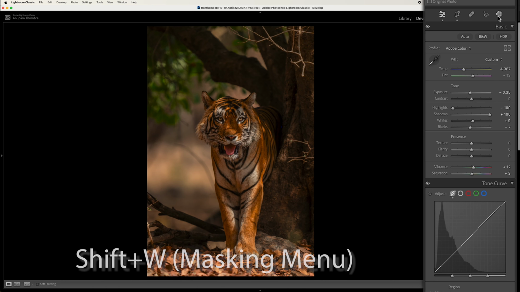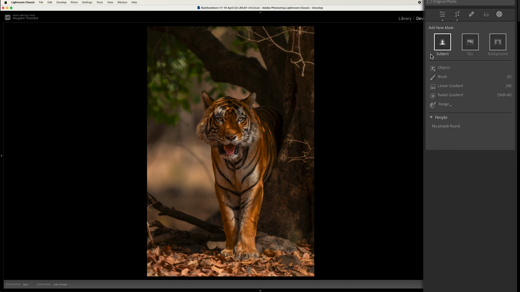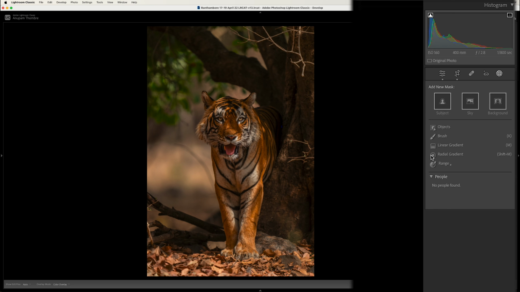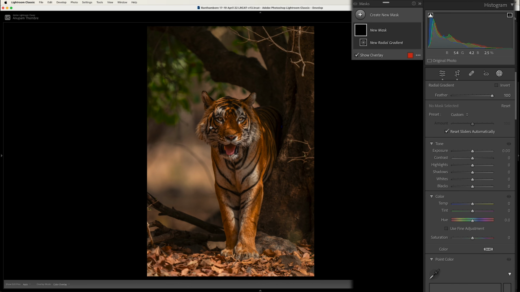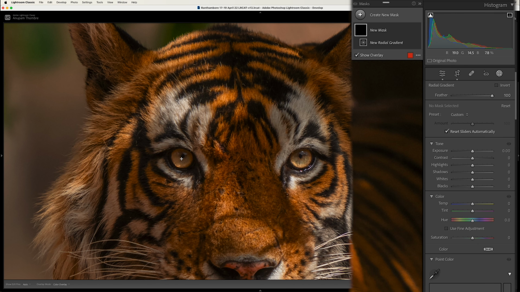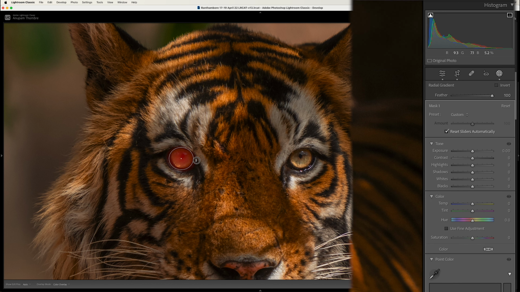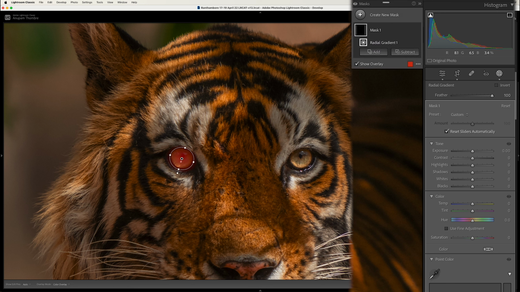You can open the masking menu by pressing Shift plus W. These are the available types of masks provided by Lightroom Classic, but only 4 masks are important for us: the brush, linear gradient, radial gradient, and the range. Let's start with the radial gradient and first cover the eyes. Once the first radial gradient is drawn over the eye, I am going to subtract the unnecessary surrounding areas by using the subtract button using brush.